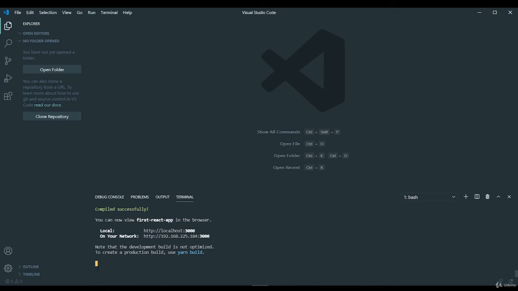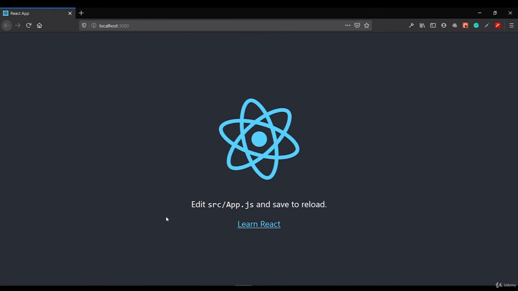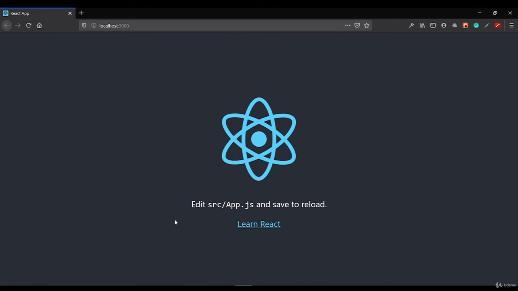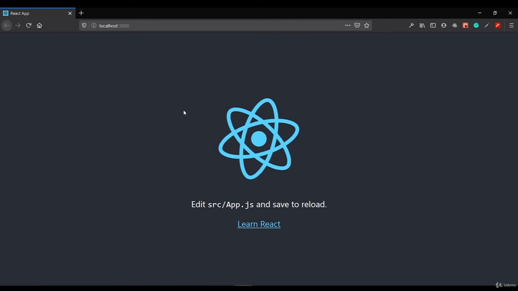Yeah, now you can see it has compiled successfully. You can now view your React app in the browser. This is your local server. You can go there and find it. Yeah, here you can see localhost:3000. This is the home page of every React app which you create. So this is the initial starting page, or the landing page, of your React app.